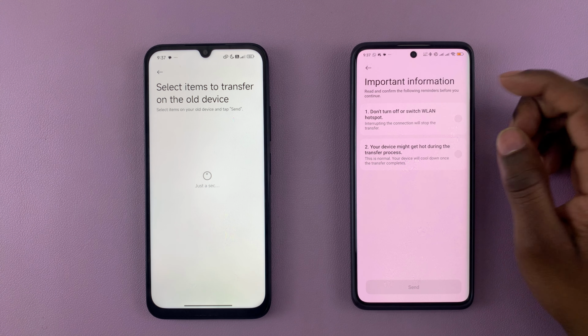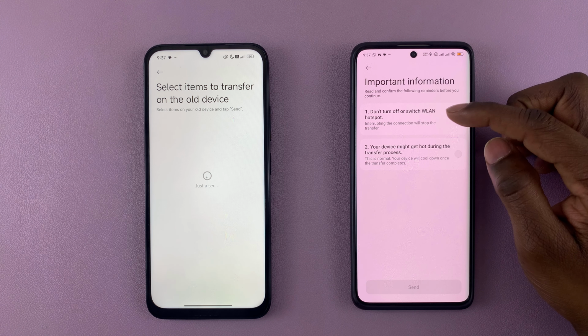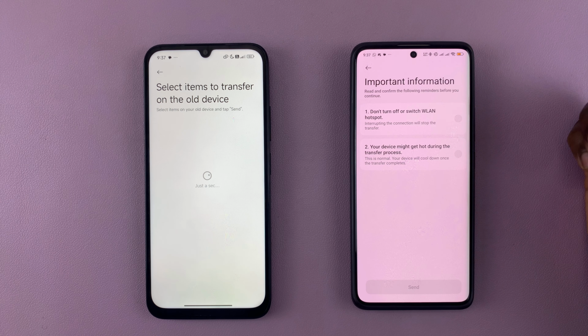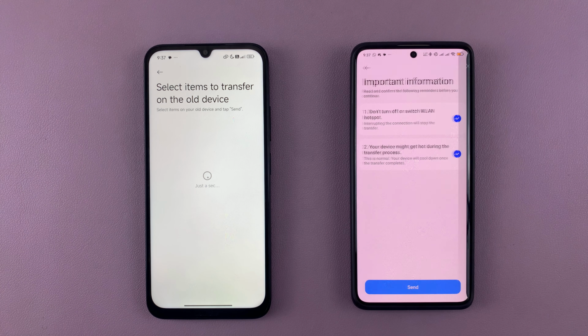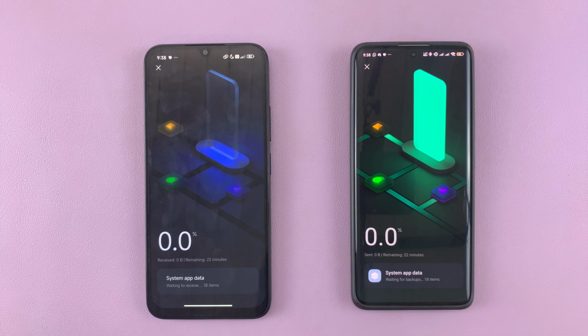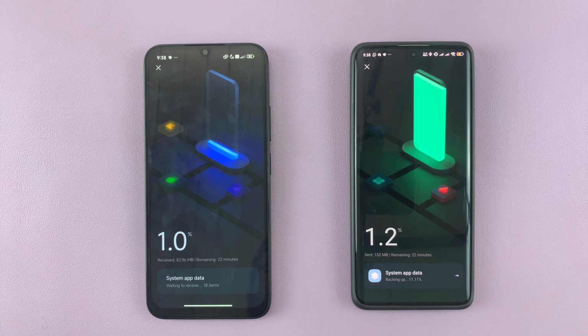And then you should see this important information. So do not turn off or switch while on hotspot, and your device might get hot. So check those options, tap on send. And now the old data will be transferred from your old phone to your Redmi 15C. Now let's wait for around 22 minutes for the process to complete.